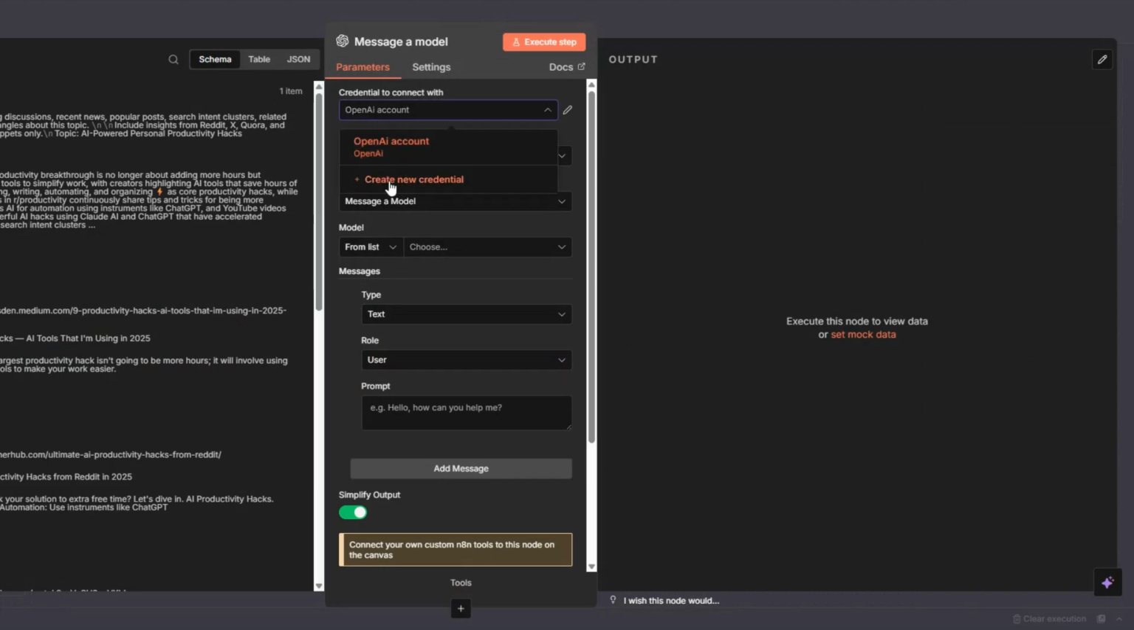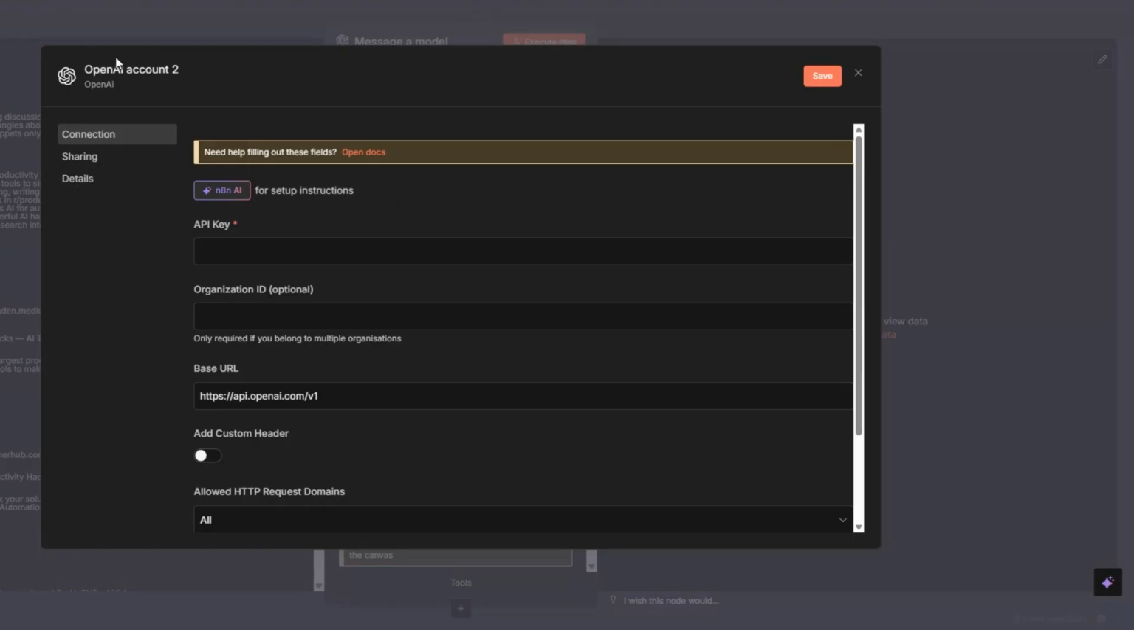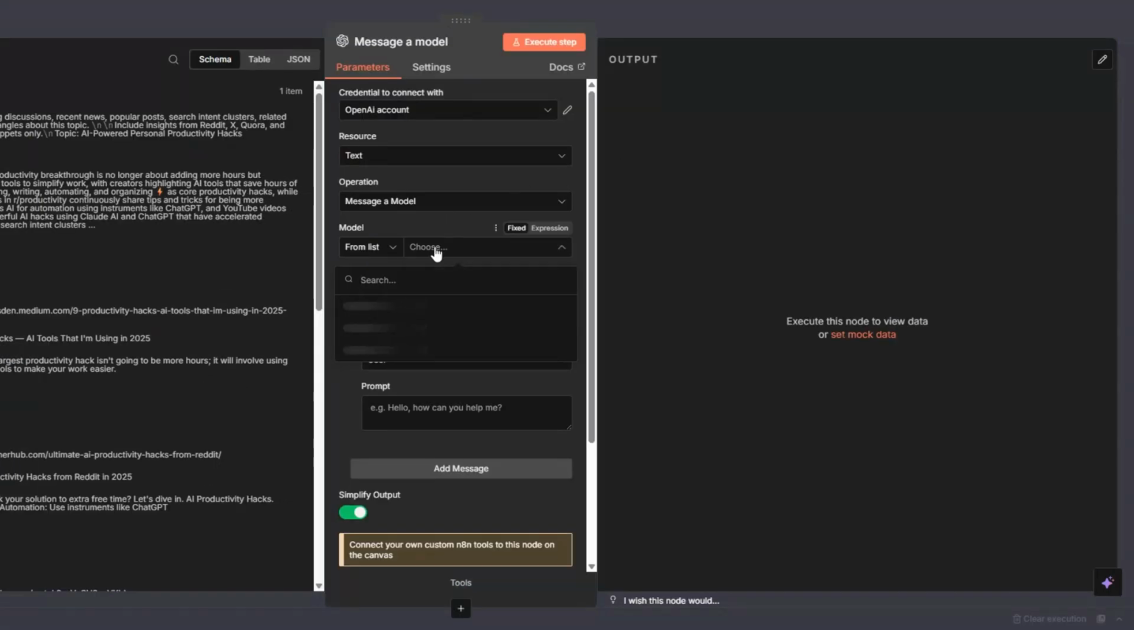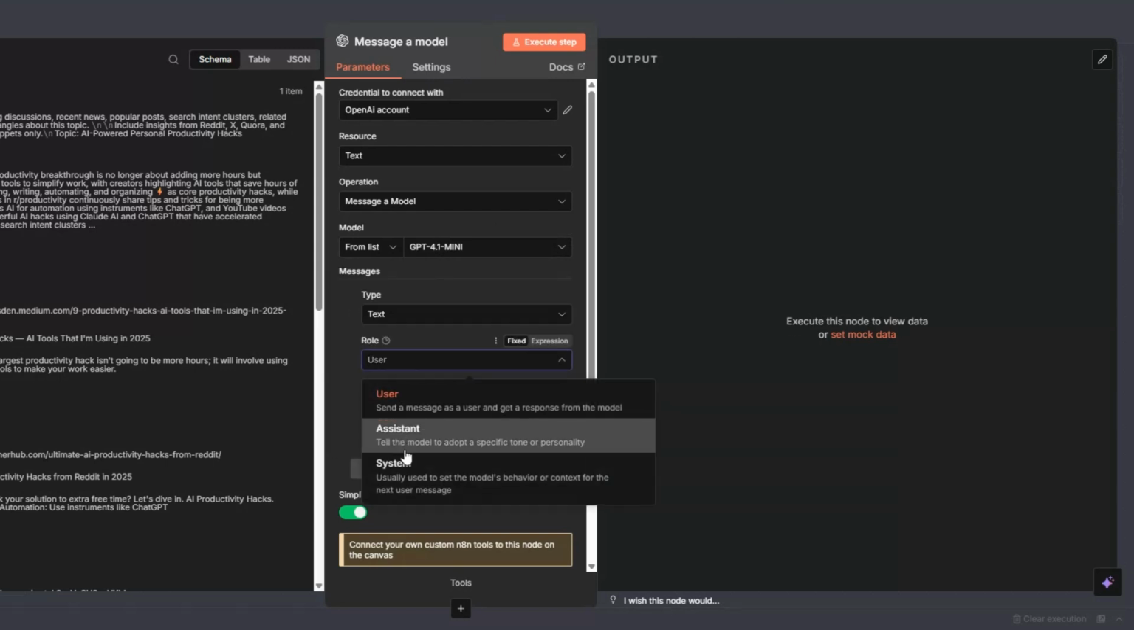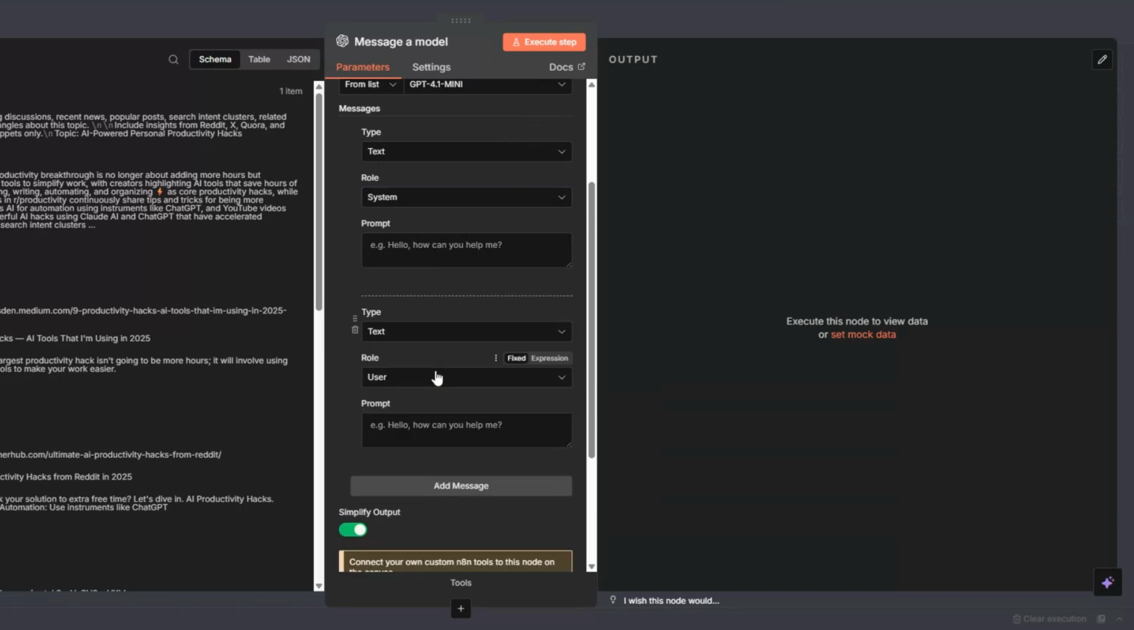Here, you'll need to create your credential to connect your account to N8N. So from your OpenAI API, add the API key over here and click on save to create your credential. Since I have already done that, I'm going to close this and choose our model over here. I'm going to choose GPT 4.1 mini as our model. And here we're going to add the prompt for the system role and the user role.